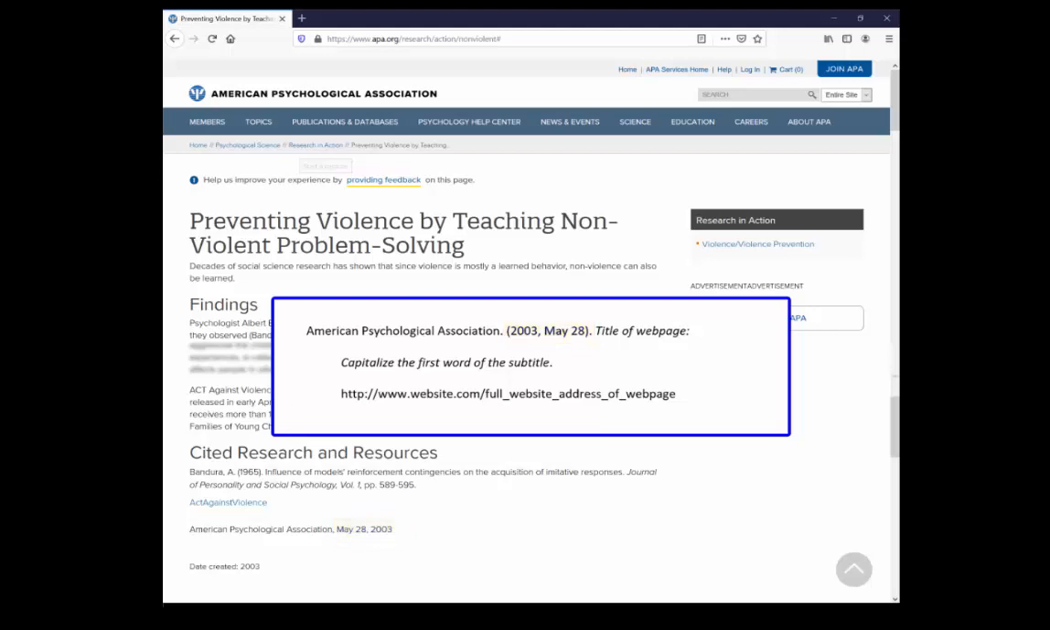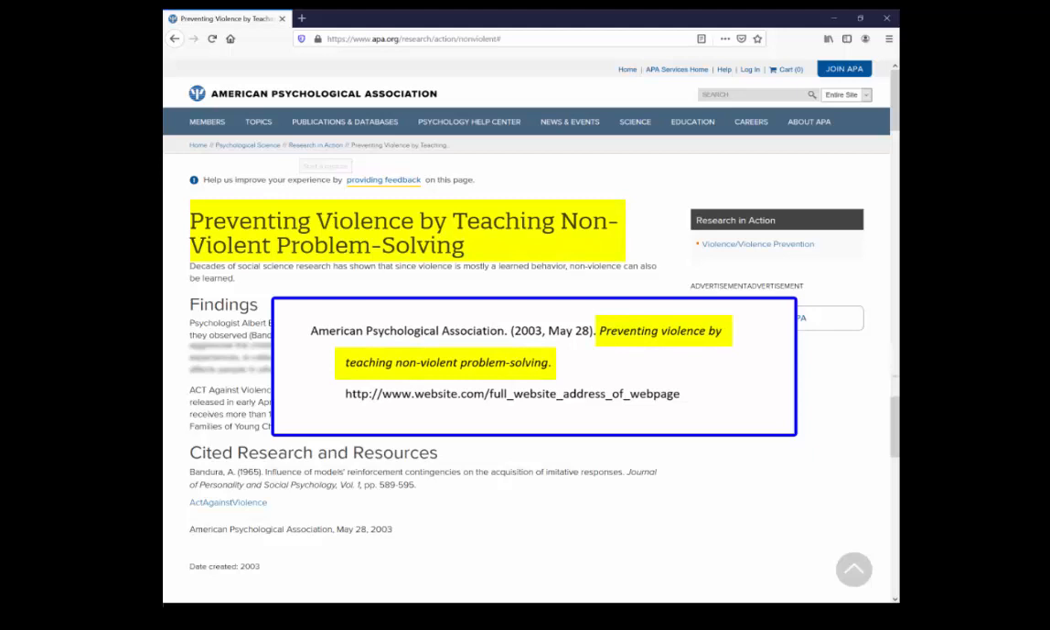The next piece of our template is the title of the web page. Capitalize the first word in the title, proper nouns, and the first word in the subtitle. Put the web page title in italics and put a period after the web page title. Because the organization is already listed as the author, you do not provide the organization name again after the web page title. The last piece of information we need is the full website address for this web page.